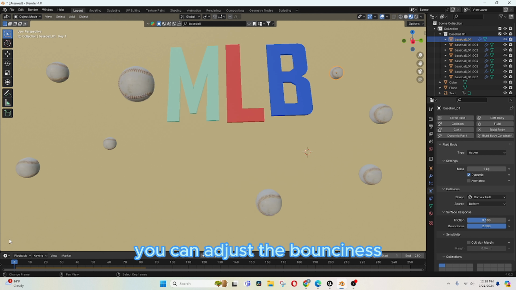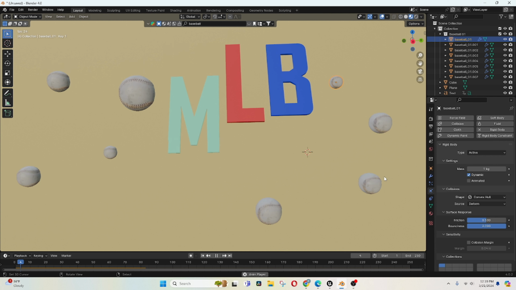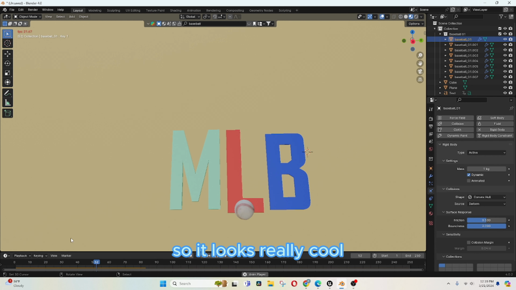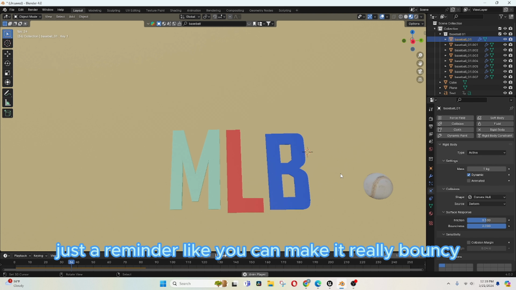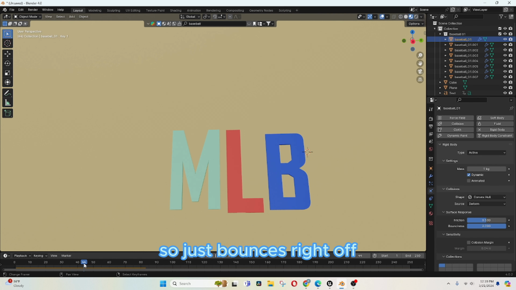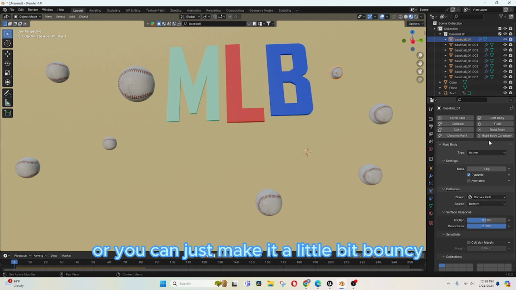You can adjust the bounciness to have them bounce less or more, but that's just a good way to have it so it looks really cool. Just a reminder, you can make it really bouncy so it just bounces right off, or you can just make it a little bit bouncy.